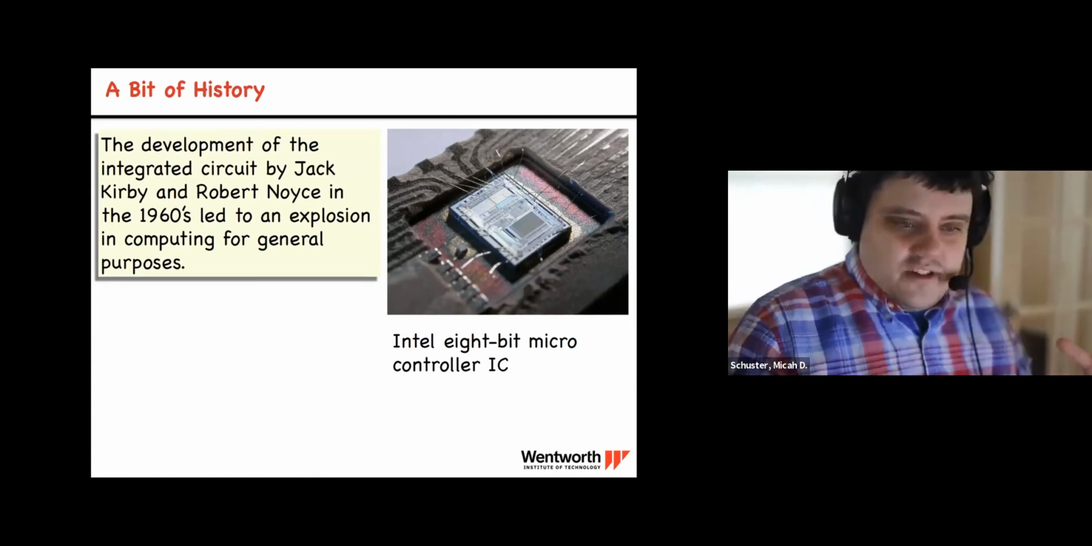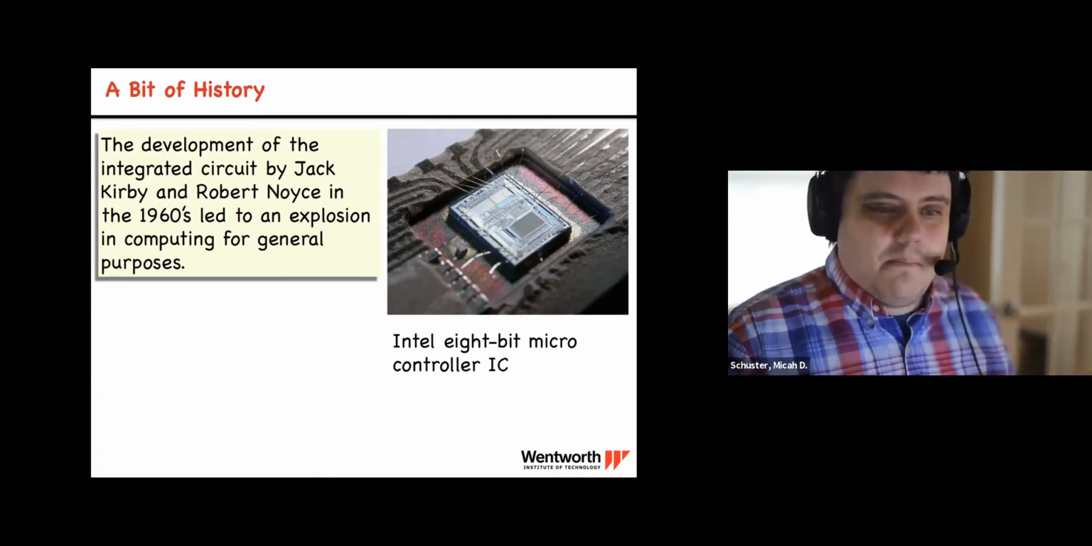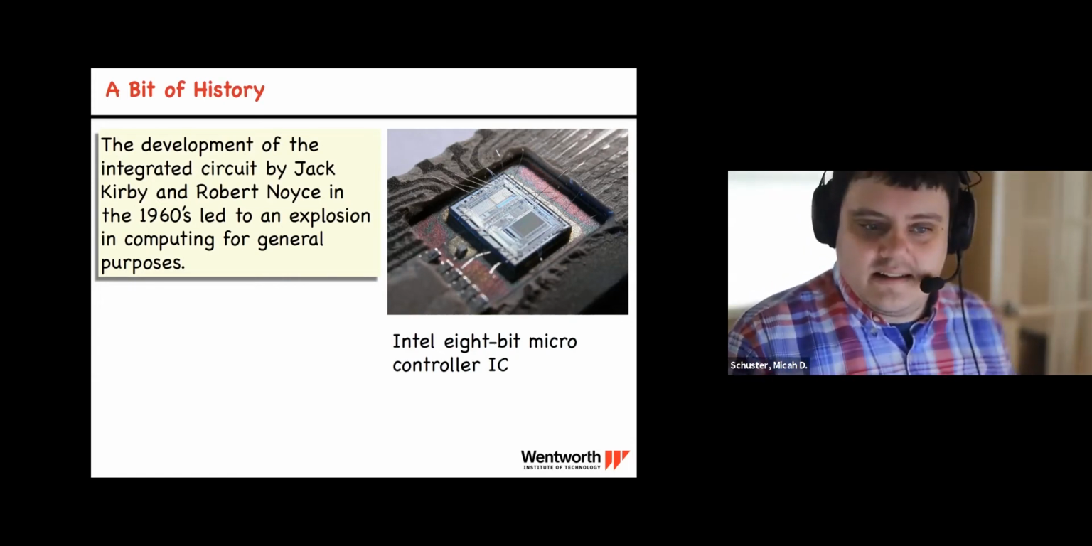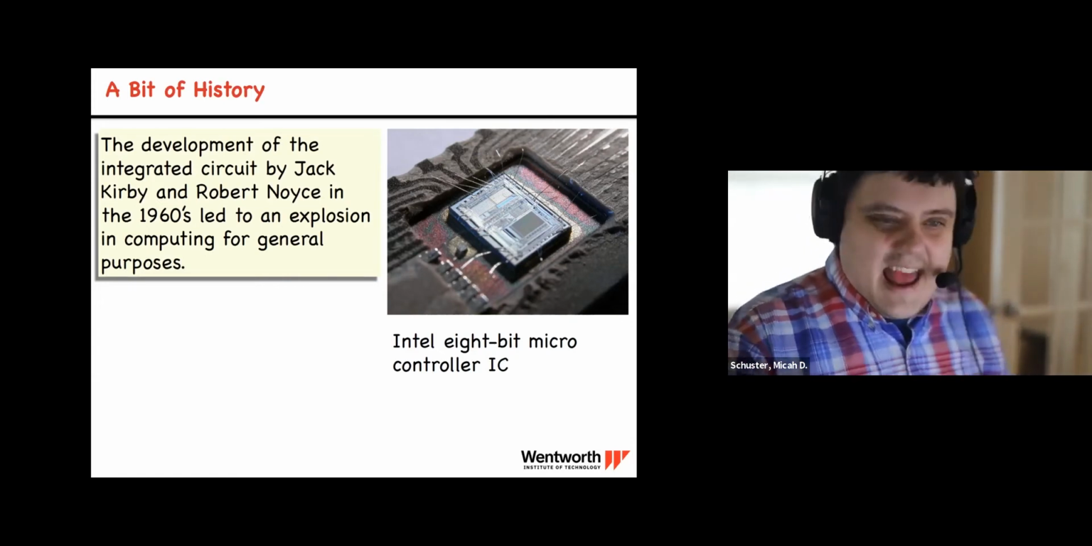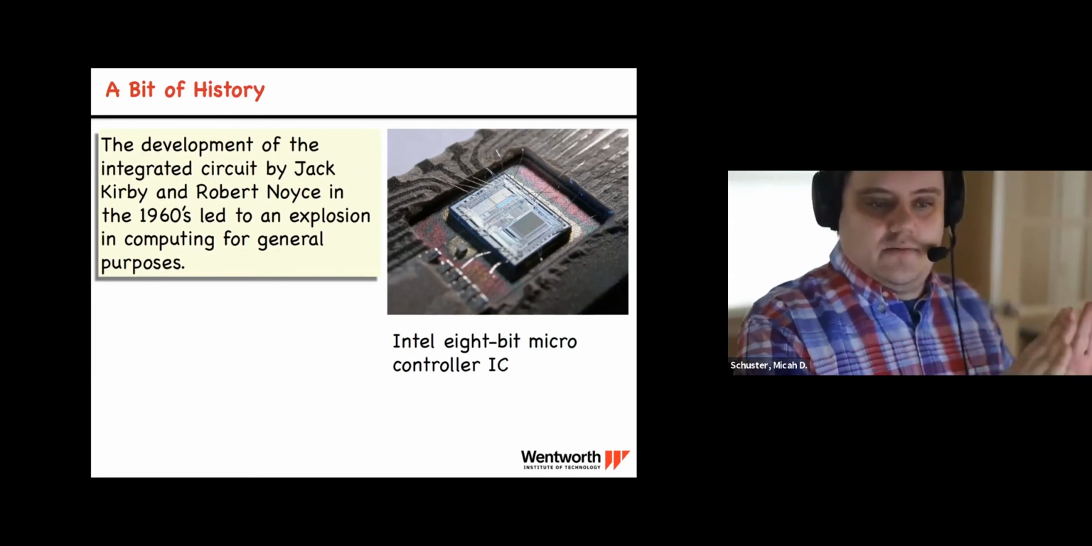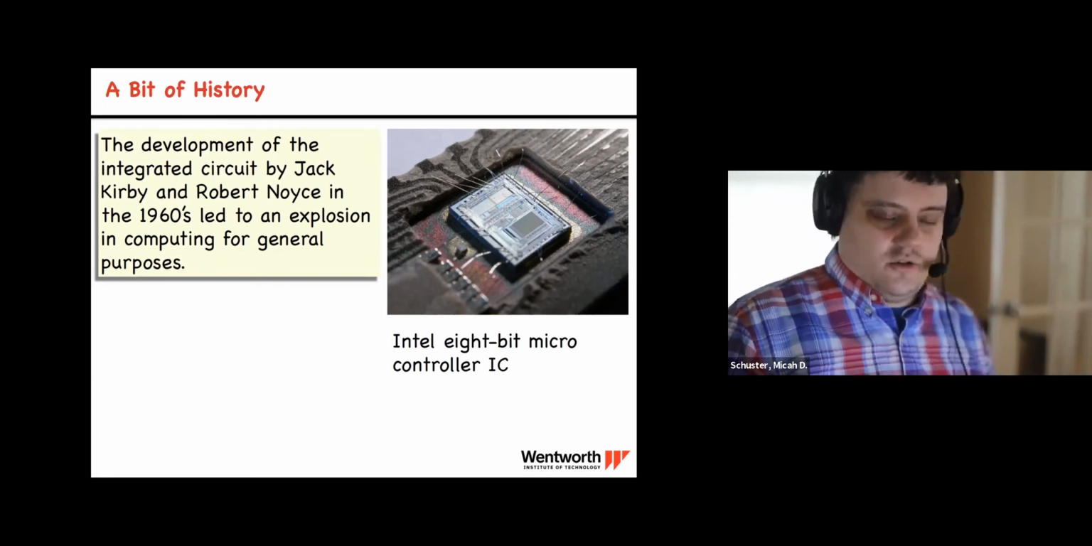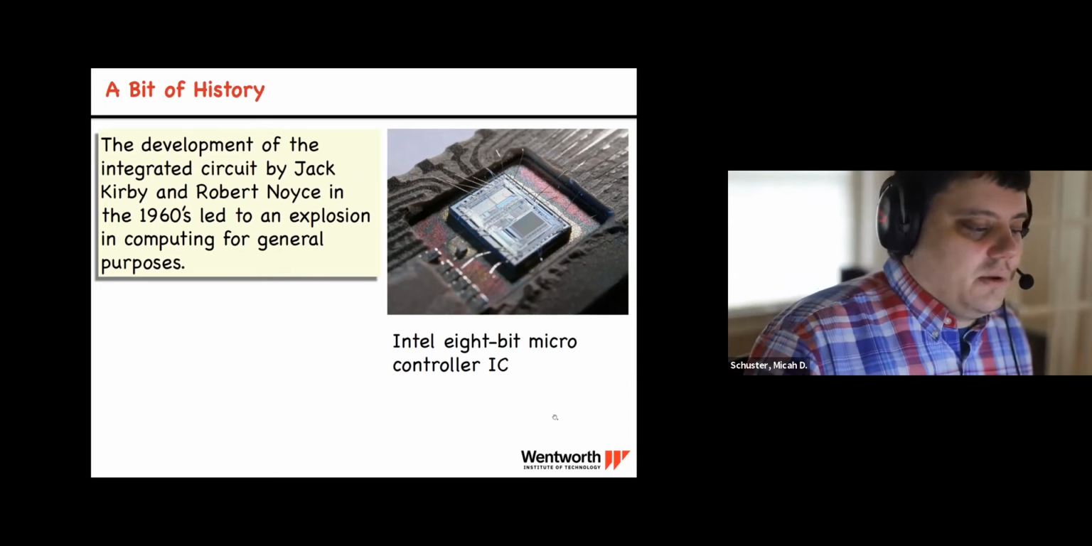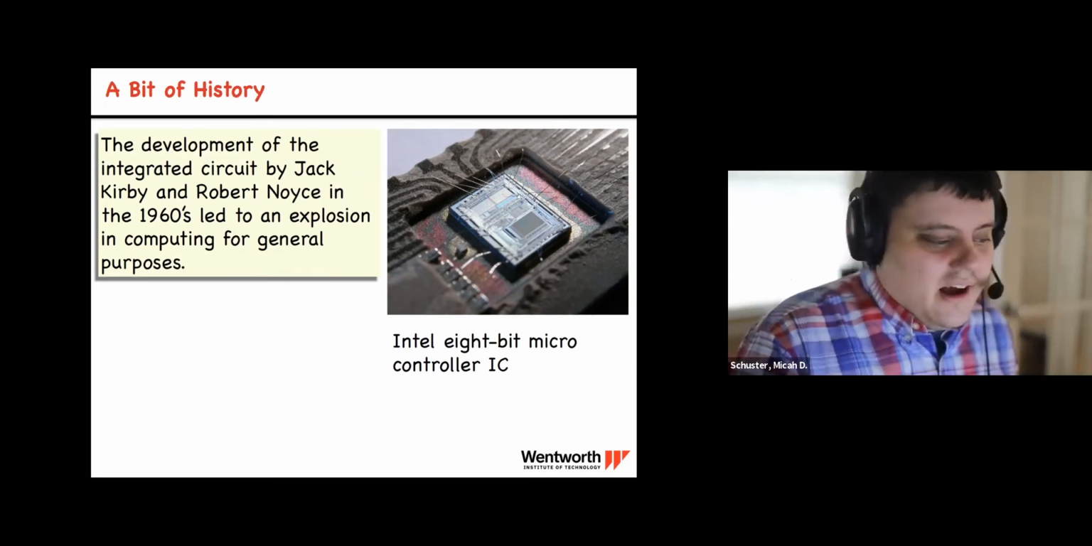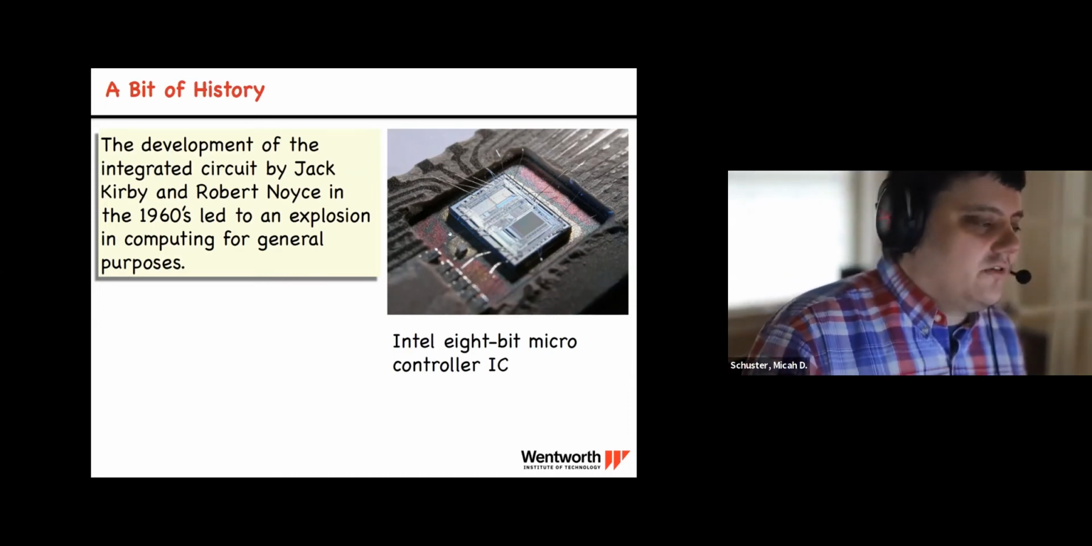So this is why you see the first video games like Pong coming around in the 70s, and a lot more people having computers in the 80s and 90s. This is why the development of the integrated circuit in the 60s led to that explosion. So here's just a picture of that 8-bit microcontroller, for example.